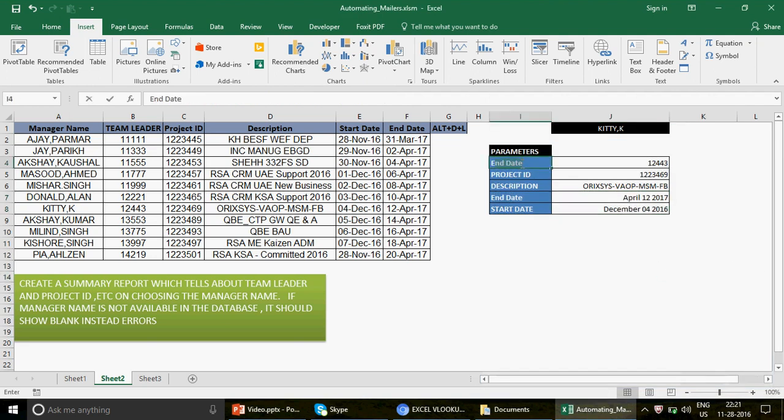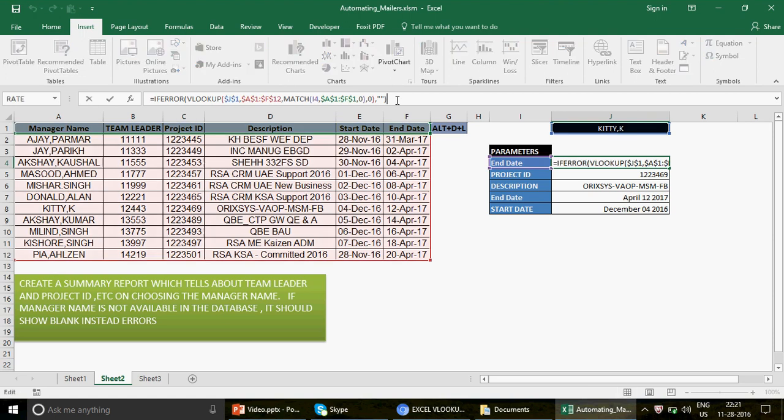But what if I write here end date? Then end date would come, but the number would be in number form. It is not in this form. So guys, we can do that stuff as well. What you can do is combine this with the IF function, right? So before this IFERROR, let me just remove this.